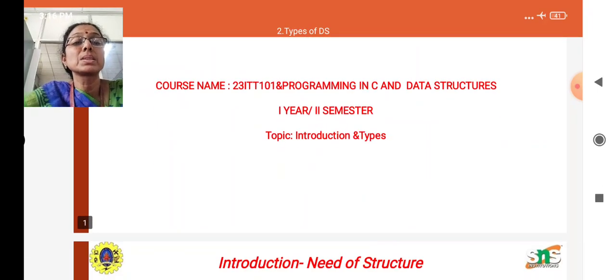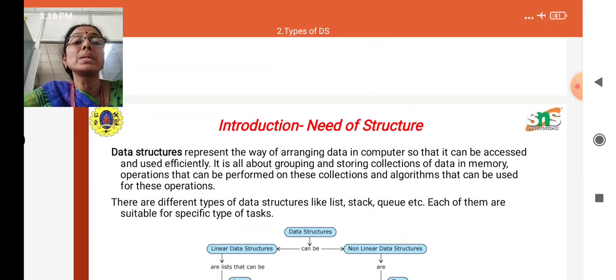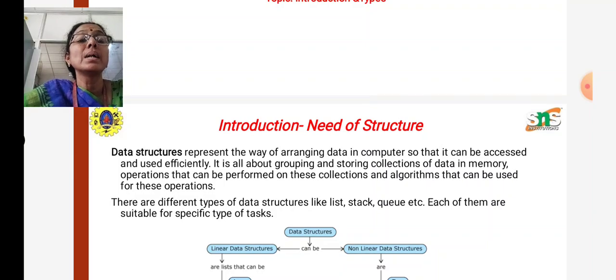What is a data structure? A data structure is a way of representing or arranging data in a computer so that it can be accessed efficiently and frequently. It is all about grouping and storing a collection of data, and applying the operations that can be performed on the data. For those operations, we can use several types of algorithms. So grouping and storing a collection of data in computer memory in an organized way is called a data structure.